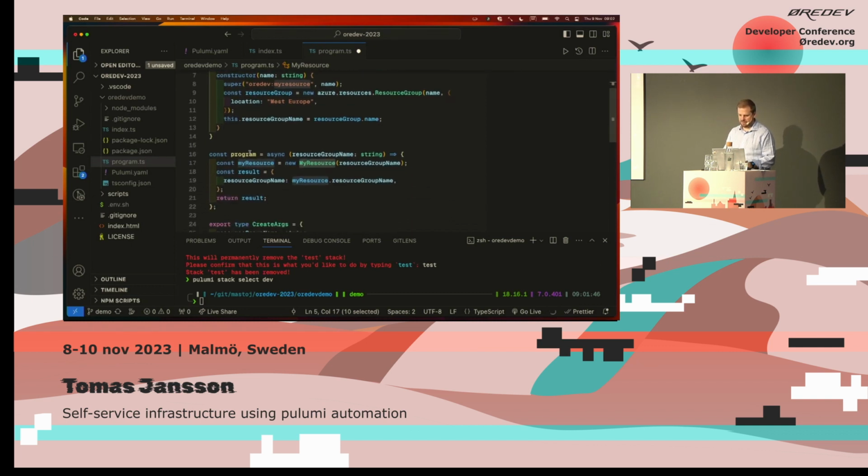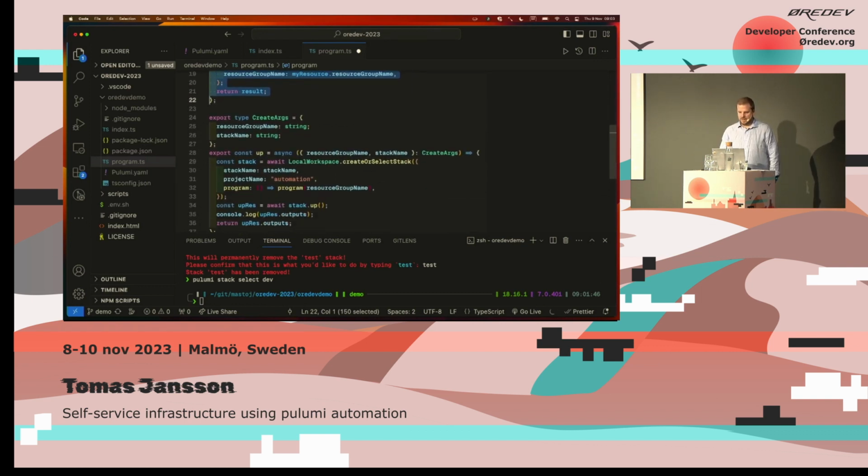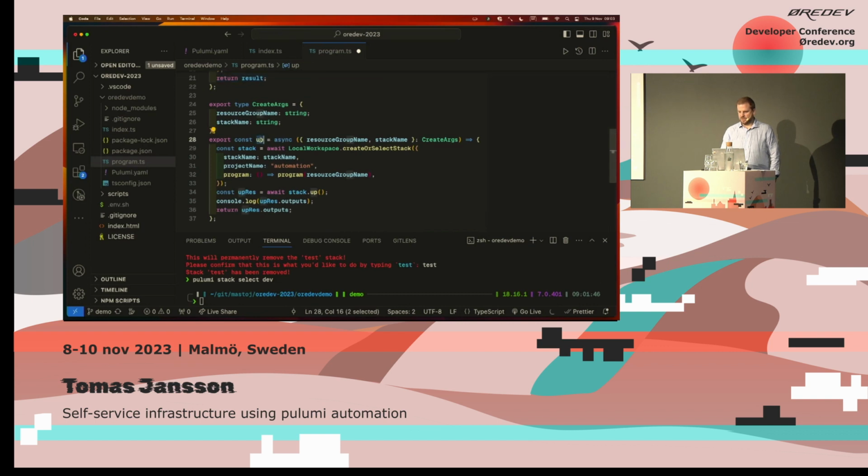And here I have one of the magic bits. I define my program. This is basically the inner bits of this. That's basically what I would have in my index file in a regular standard Pulumi program when you're doing it from the CLI. So this is the core bits. Then I'm just having a helper function, which I called up in this case to reflect the Pulumi up.